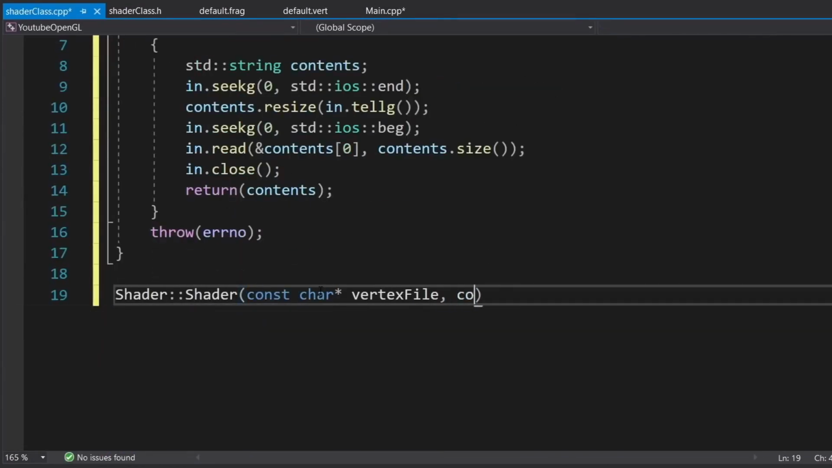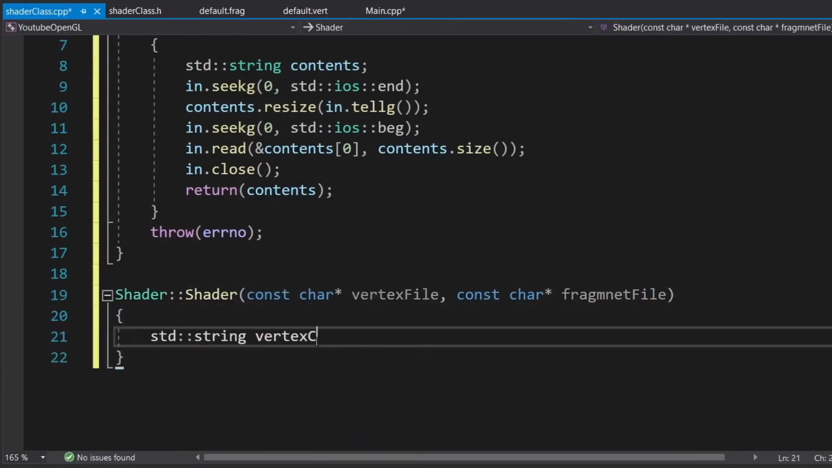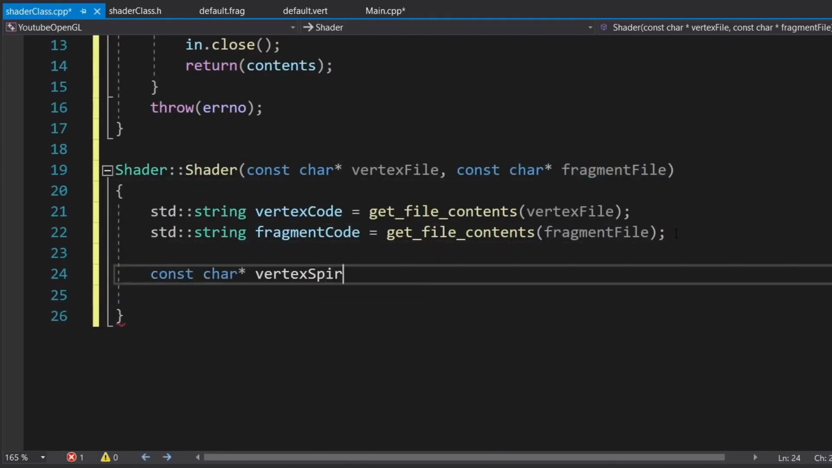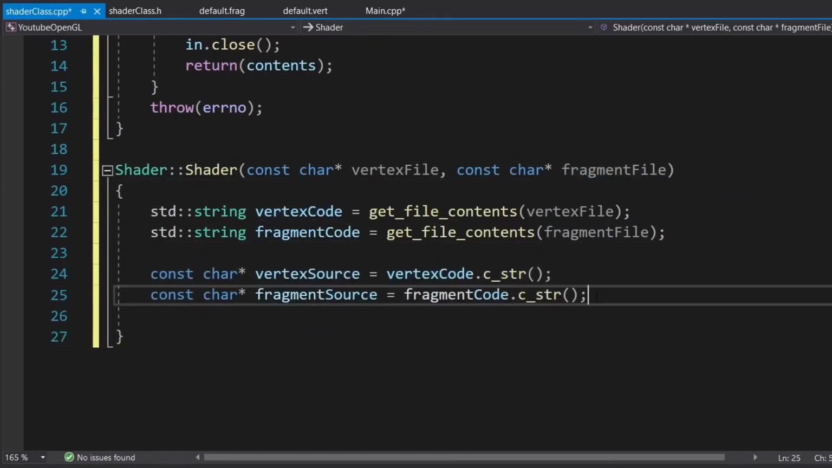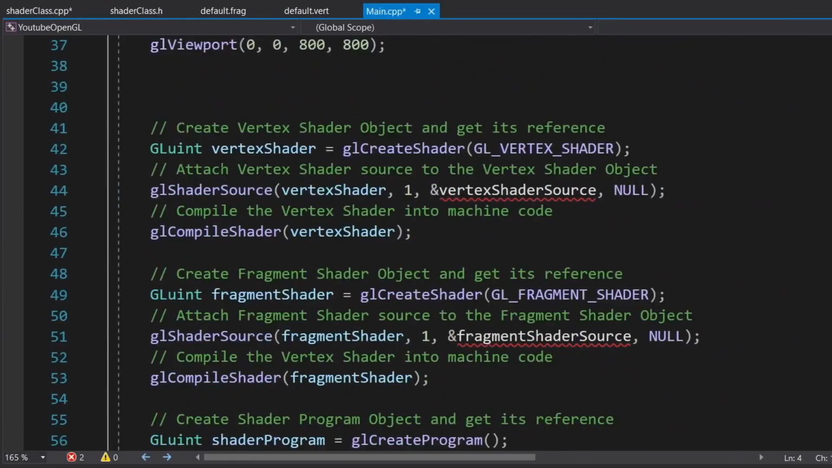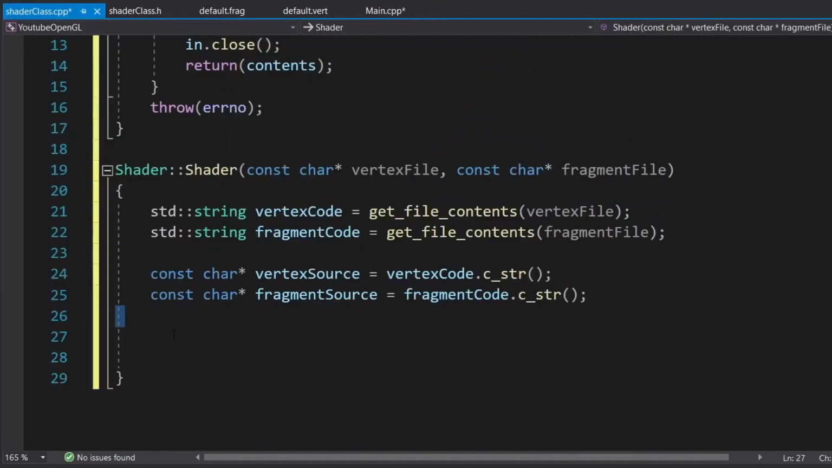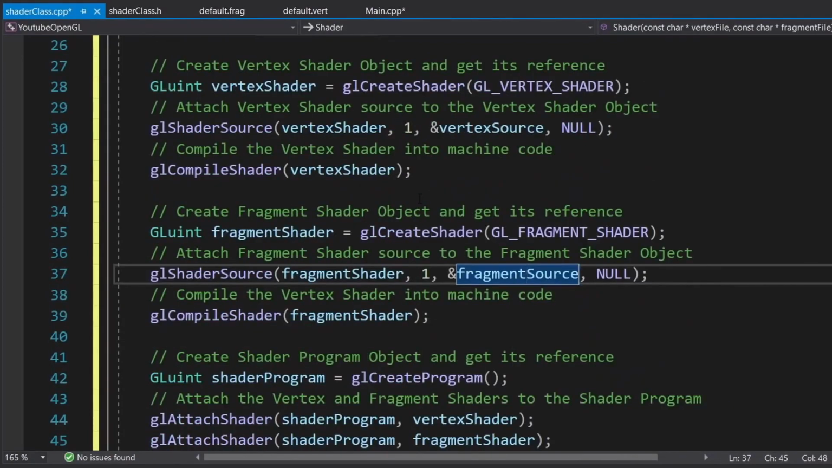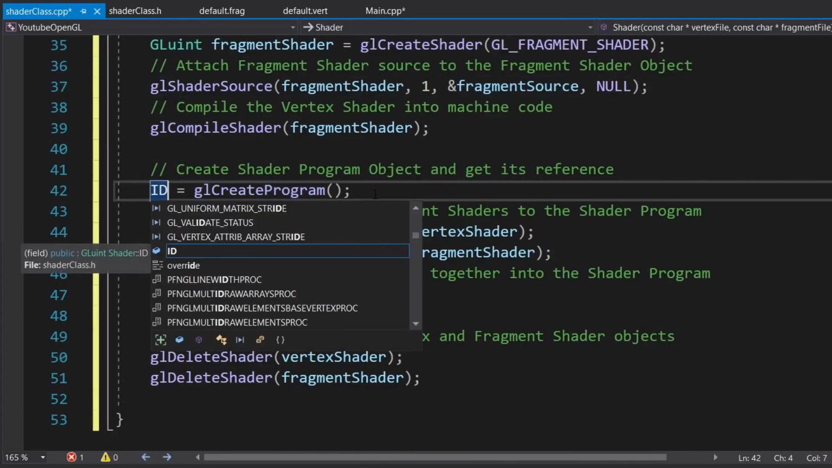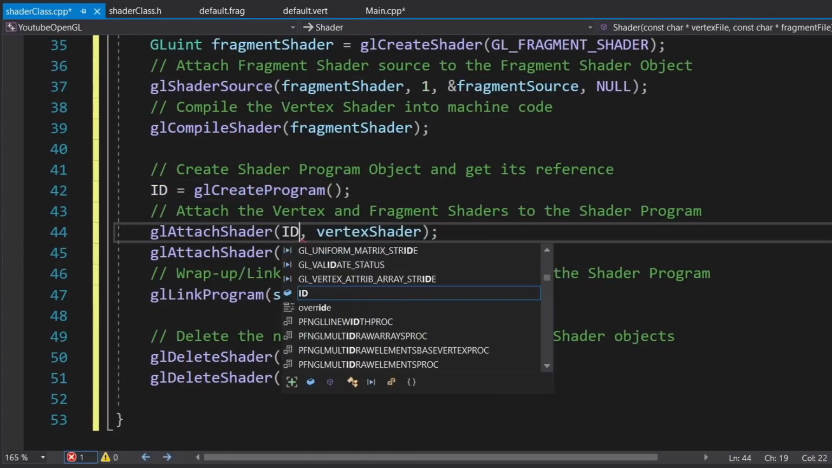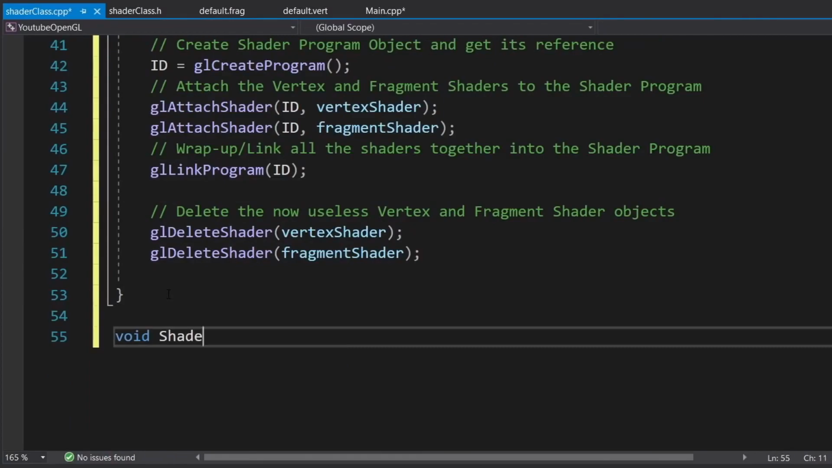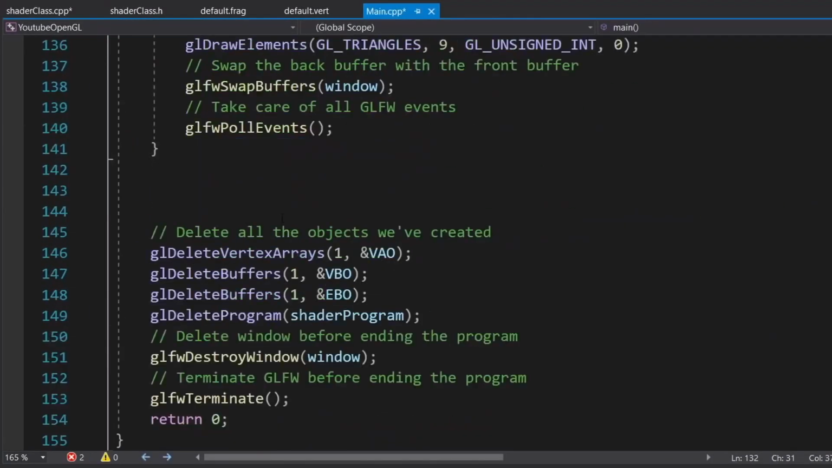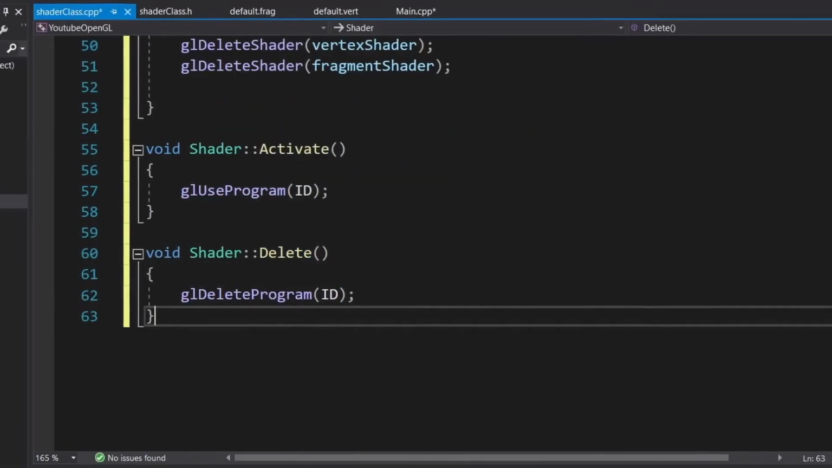Now let's write a shader constructor. First, let's get the strings from the text files into two variables and then convert and store them into character arrays. Now we just need to copy paste all the shader related code from the main function, modifying it slightly by replacing shader program with ID and changing vertex shader source to vertex source and fragment shader source to fragment source. Don't forget to also write the activate and delete functions by again copy pasting from the main function. Great, we've made a shader class.